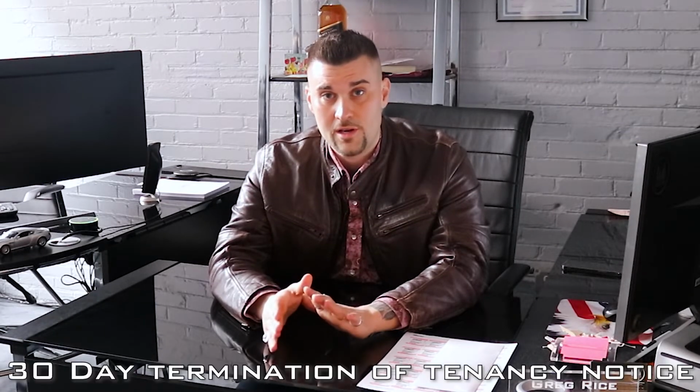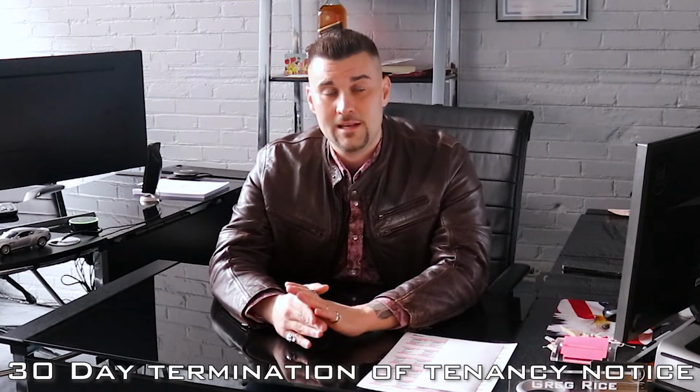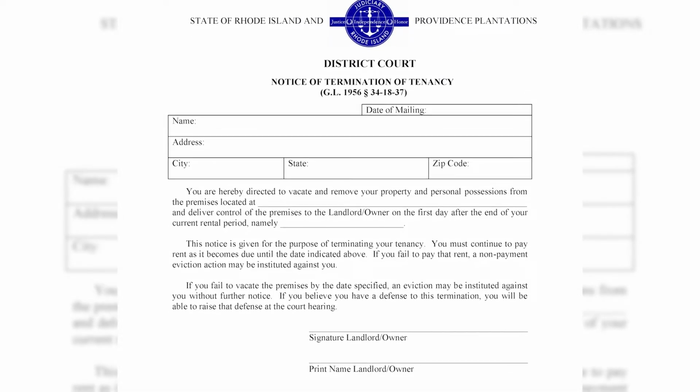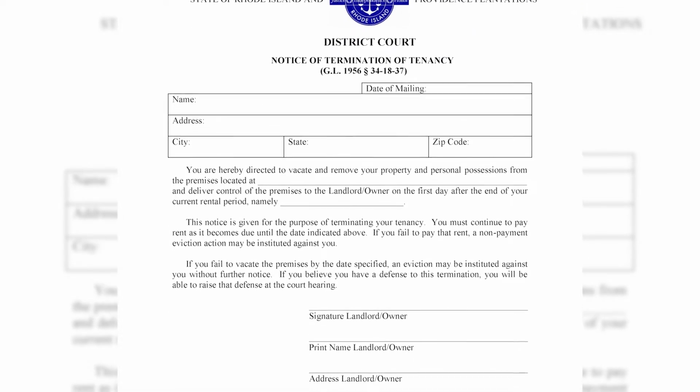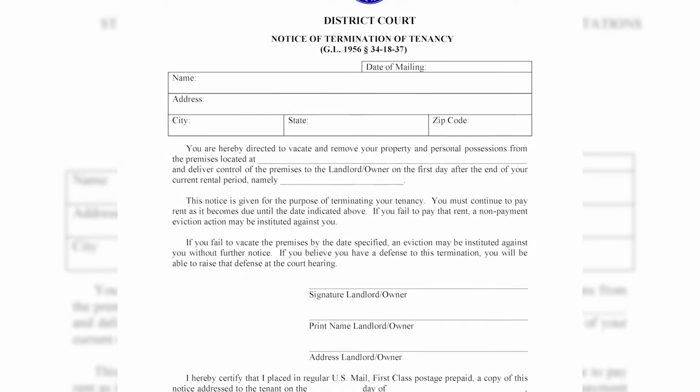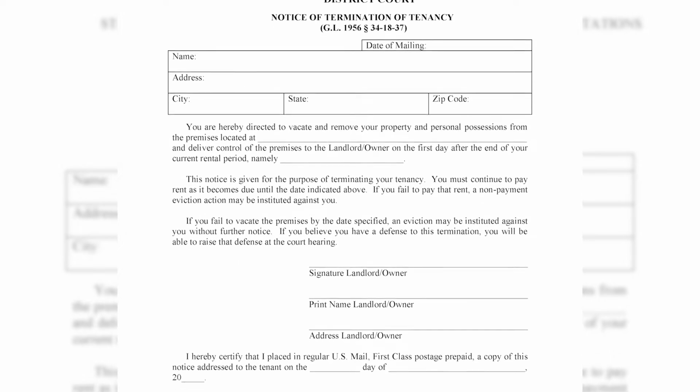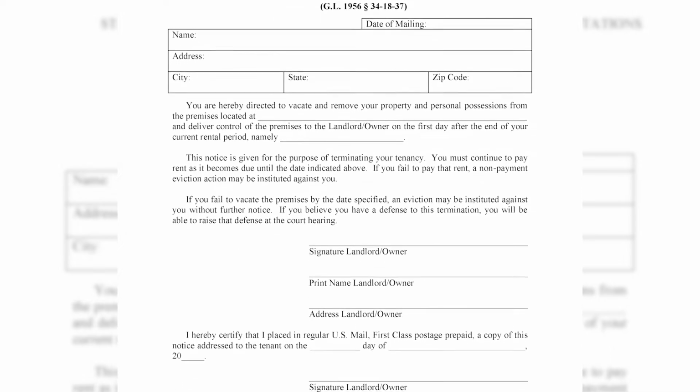So that's a common misconception that owners have, that they must give a reason with the termination notice as to why the tenant has to move out. You don't need to do that. All you need to do is send the 30-day termination of tenancy notice. And I'll put one up on the screen so you can see exactly what it looks like. It has to be a standard format to be recognized by district court here in Rhode Island.